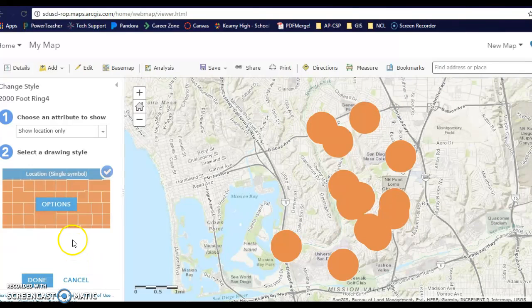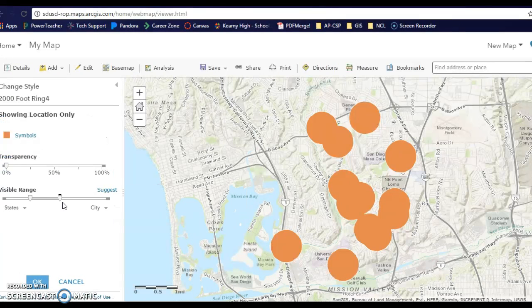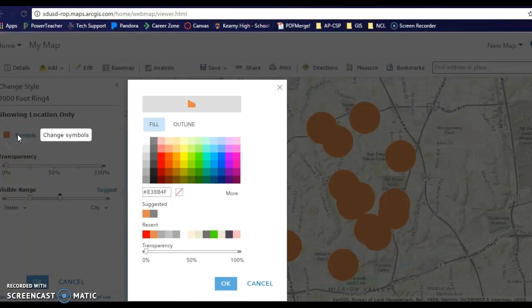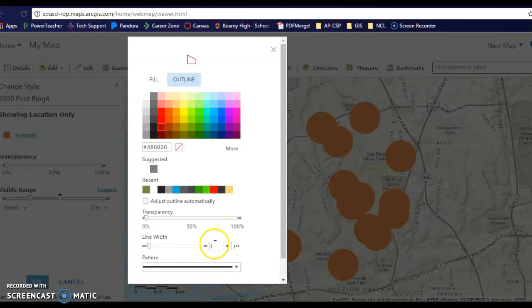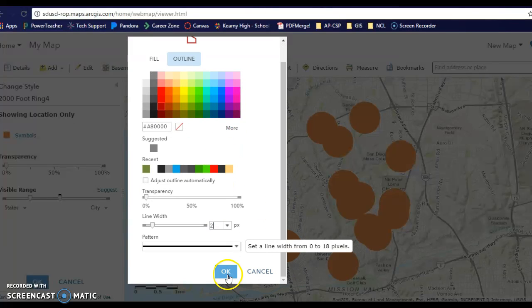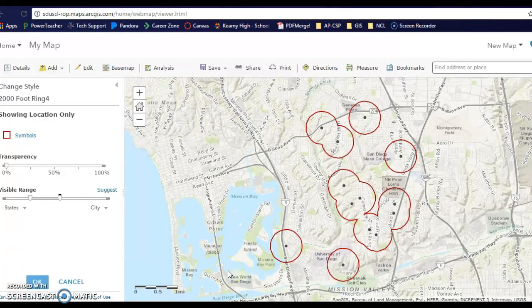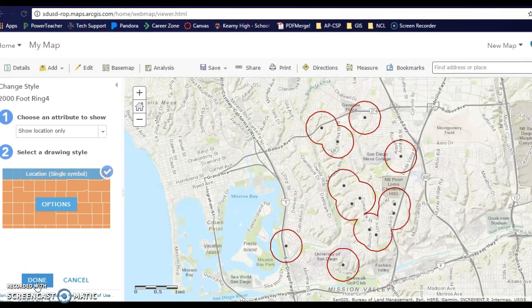Now, what I want to do is make it so I can see through those buffers. So I'm going to hit Options, then Symbols, and change my symbols so that the fill does not have a color, and there's an outline of a solid dark color. And I think I'll make the line width maybe 2. I'm going to hit OK. So now I can actually start to see my buffers around my sex offenders. And then I can hit OK. And at this point, I can start to save my data.